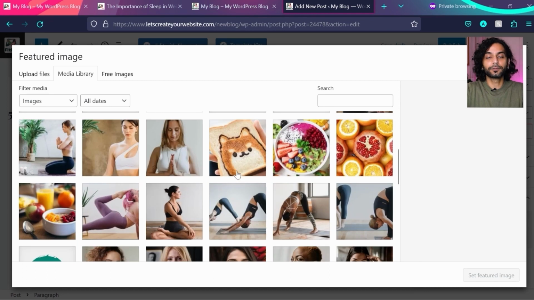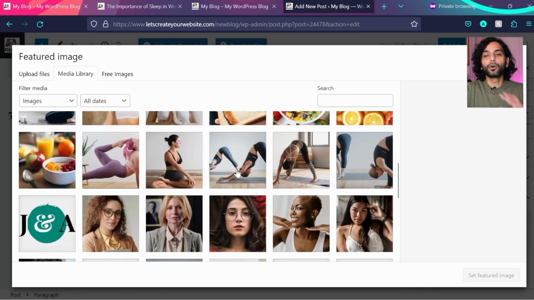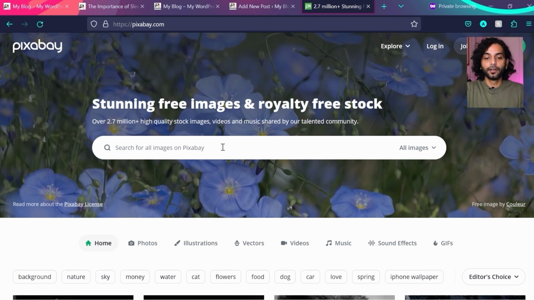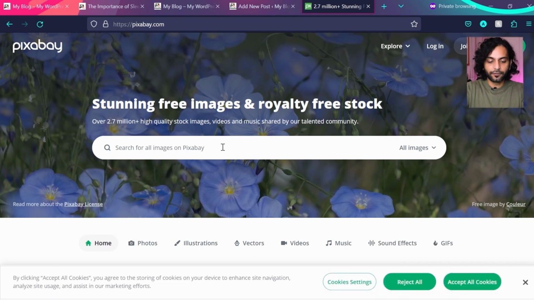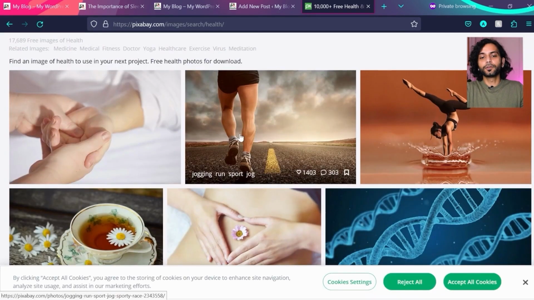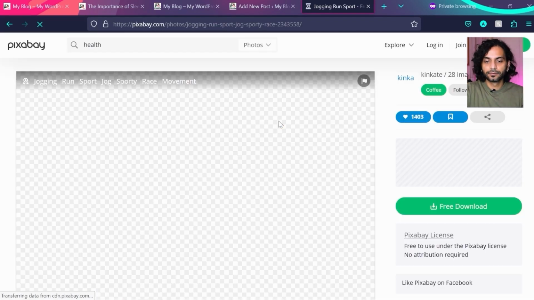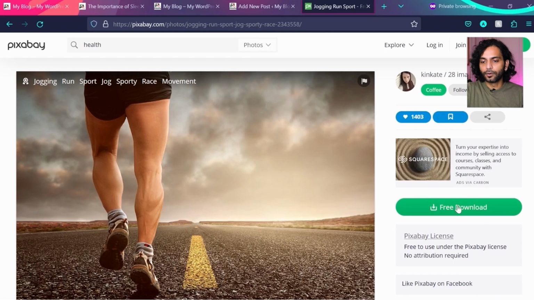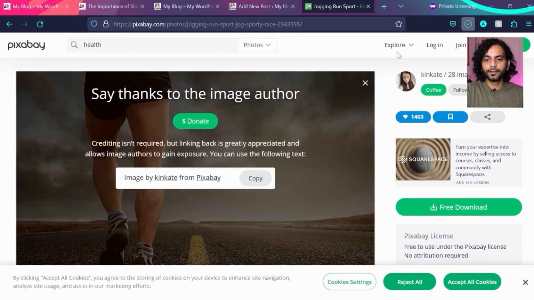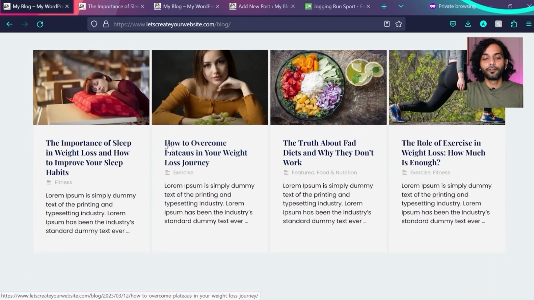Now you can see all these images came from starter templates, but I want to show you how to find free royalty-free images. What you need to do is open the website pixabay.com, and you can find high quality royalty-free images to use on your website or a blog. For example, if I write health, then I'll find all these images which I can use on my blog. Choose the image which you want to download, click on this image and then click on free download. If you're not signed in, you need to clear the captcha and then click on download, and your image will be downloaded. You can see this is a high quality image we downloaded, and it's free to use, royalty free. All these images are downloaded the same way from pixabay.com.